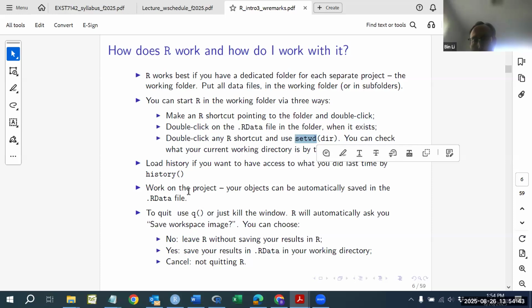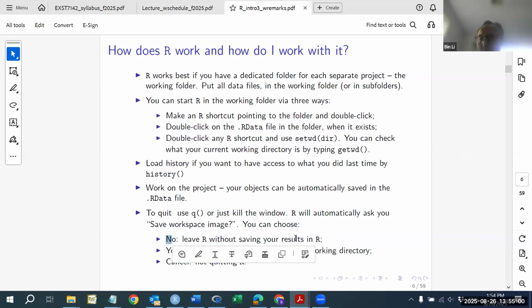After you use R, you can close it, and when you close R, it will ask you whether you want to save the results or not. So you have three options. If you say no, it will leave R without saving your results. If you say yes, it will save the results in the .RData file, so all your results are saved in that file, in your working directory. And if you cancel, it will not quit R.